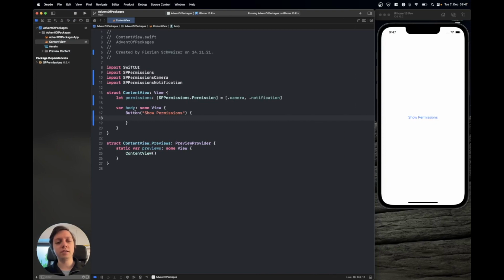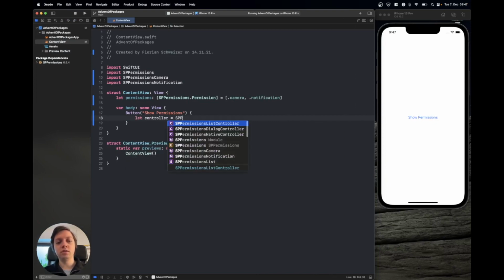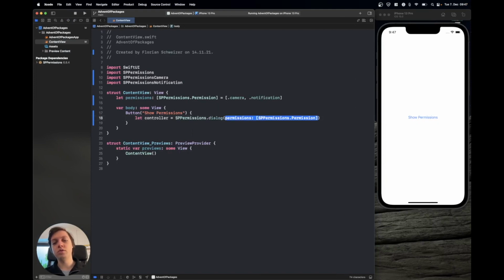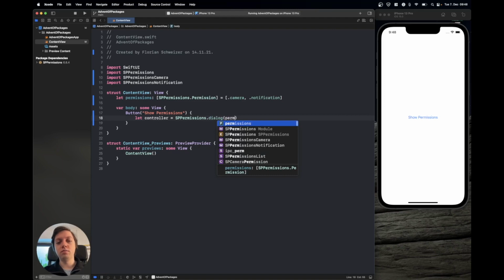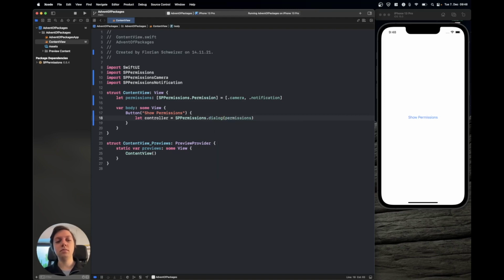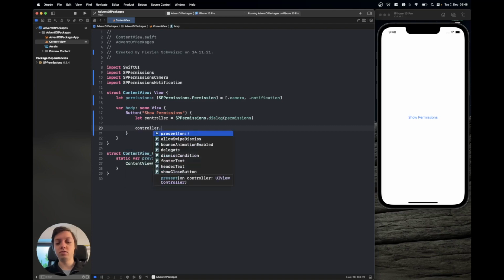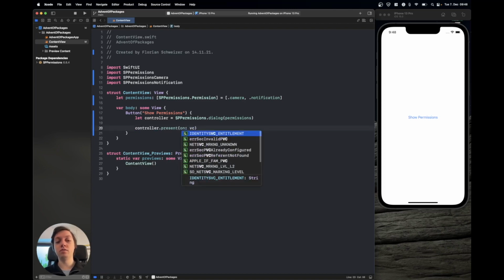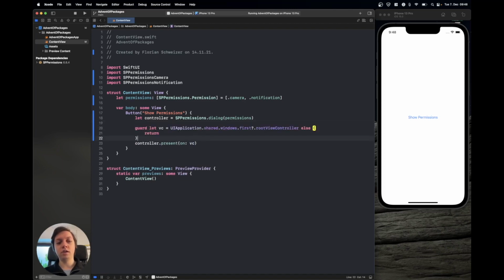Let's get right back into Xcode. So let's say that controller equals SPPermissions.dialog is the one that we will try out, and then we just pass in our permissions array here. And now if we want to present that controller, you would say controller.present on self if you're in UIKit, but we first of all need to grab a view controller here. And for that I have copied over a handy little snippet that you can use.